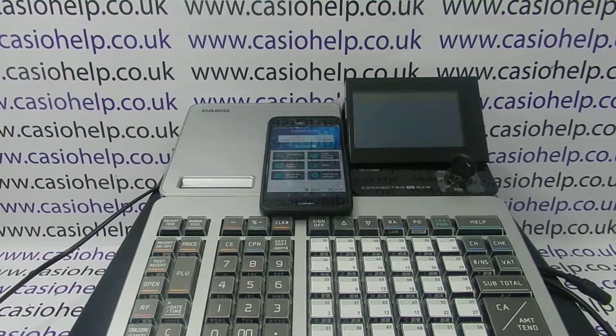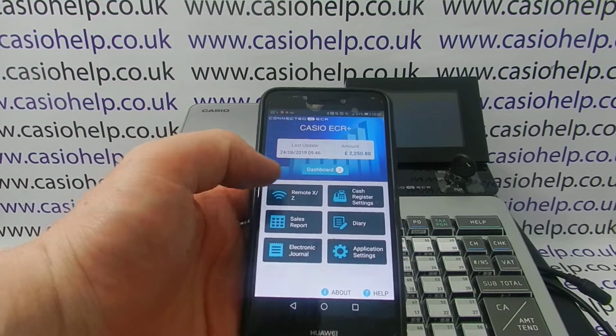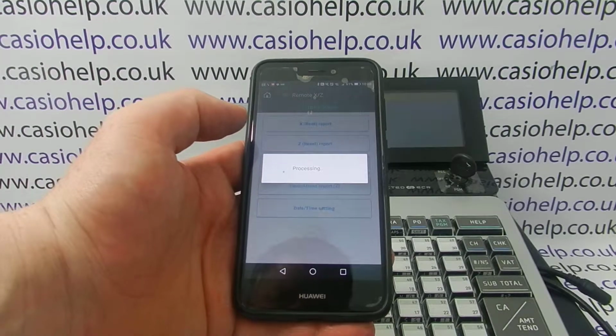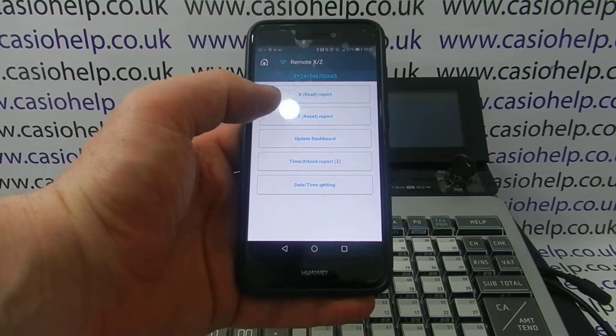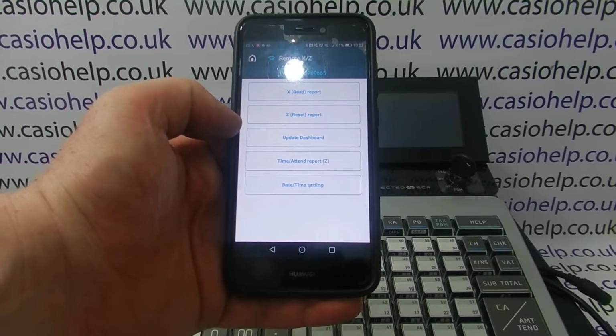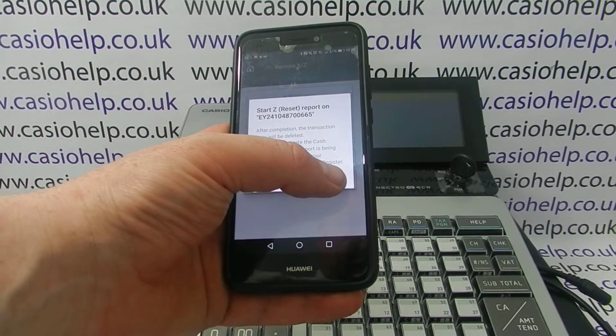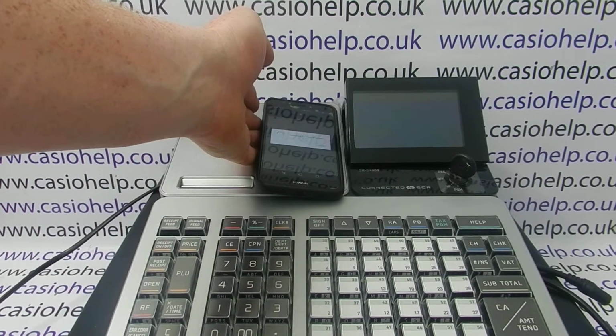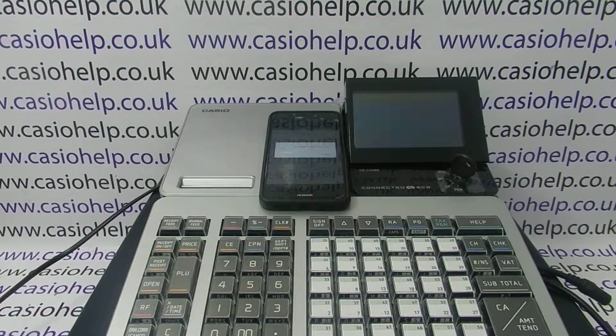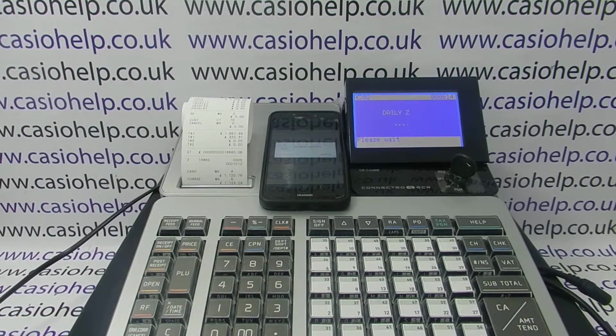This video from Casio Help, we're taking a look at some of the basic functions on the ECR Plus smartphone app. So we're looking at Z reports. If you go to the home screen of the app, press Remote XZ, you get a list of report options come out, and if you're looking to do the Z reset report, which most people would run at the end of the day, you simply hit the relevant button, press OK, and then the app will make the till do the report. So the cash drawer fires as normal, you get the Z report print out the front machine, and then also the data is then on the app as well.